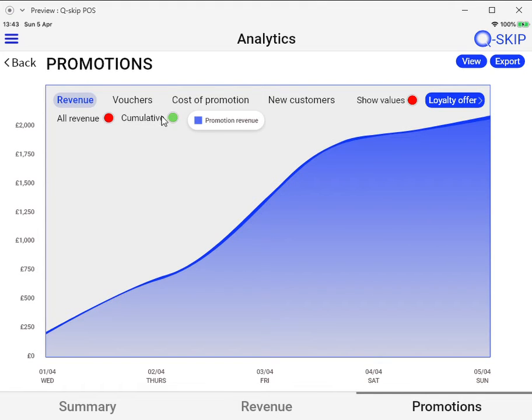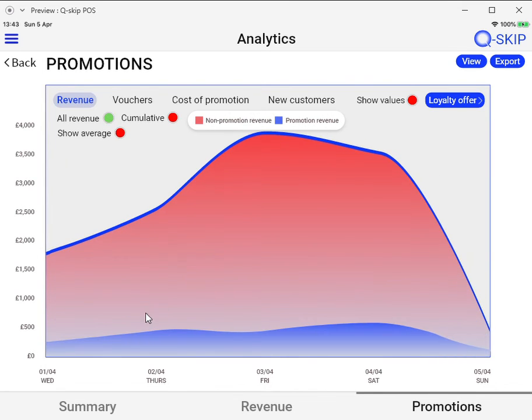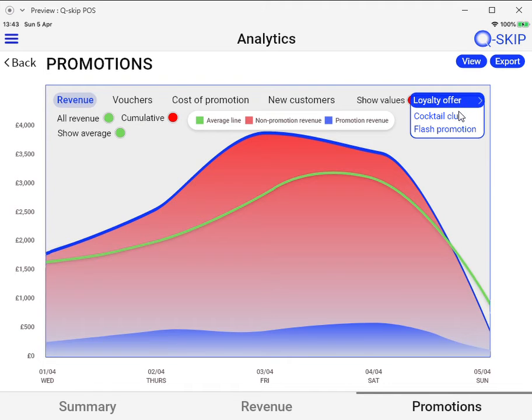So overall, we're almost at 2,000 quid. You can also do it as a proportion of all revenue to see how much is being generated. And again, you can add the average as well to see what proportion. So you can see that this is taking it above the average. You can see to some degree the amount that's going above the average is contingent on this. And you can obviously show values as well. So that's the loyalty offer that we know and love.